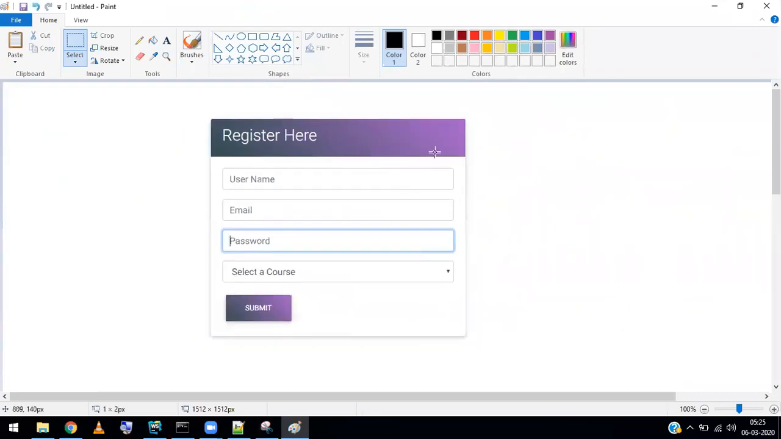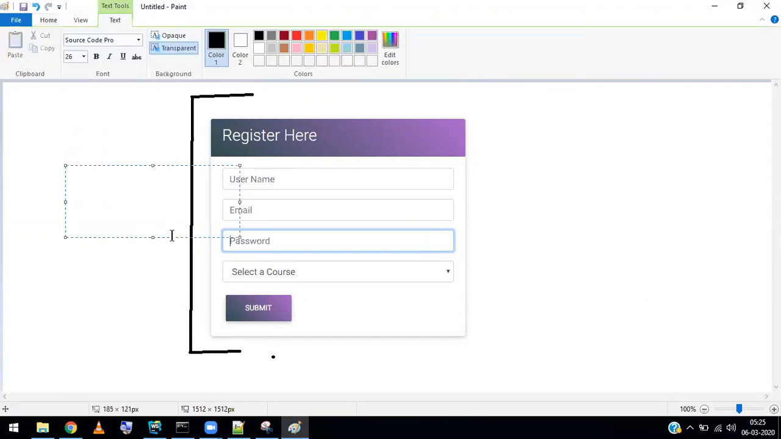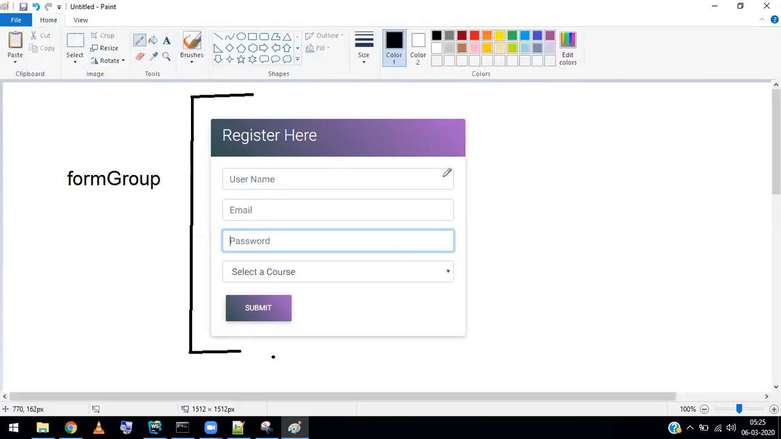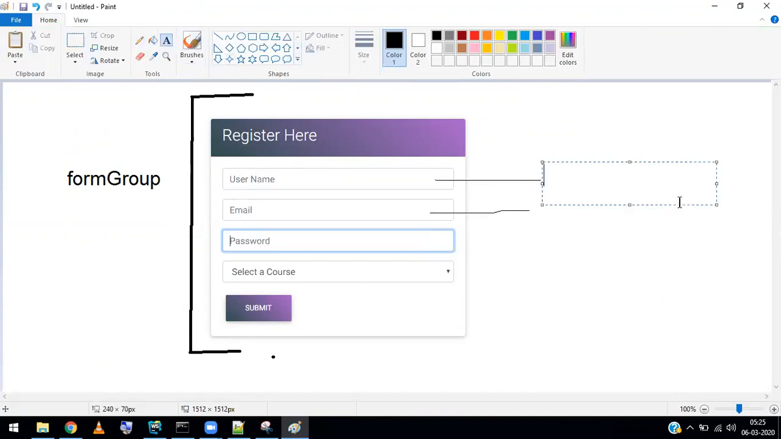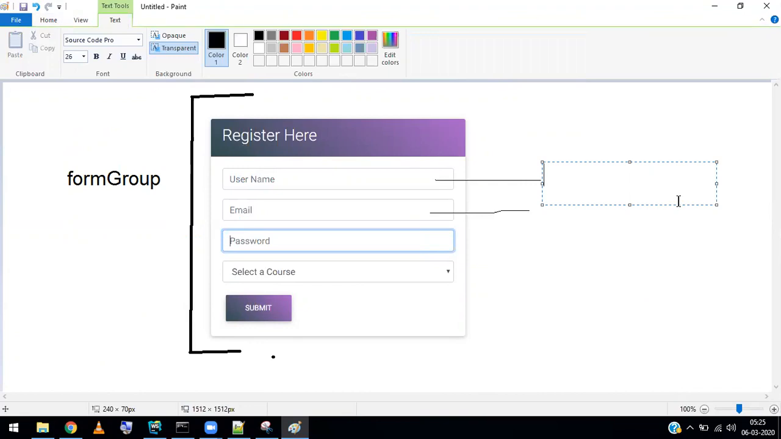Yeah, you see here, this complete form is going to be the form group. Okay, and each individual field is actually called a form control. It's not actually the Bootstrap classes, it's from the Angular side also, it's a form control. So how to create them?